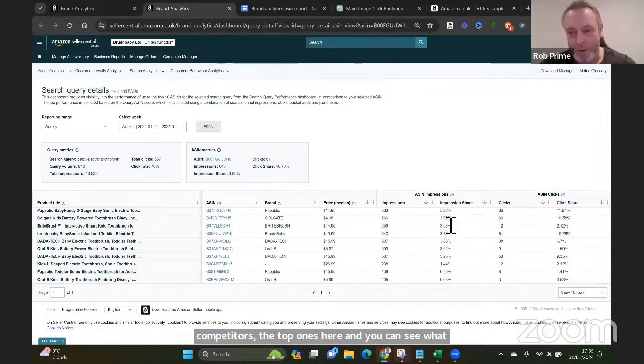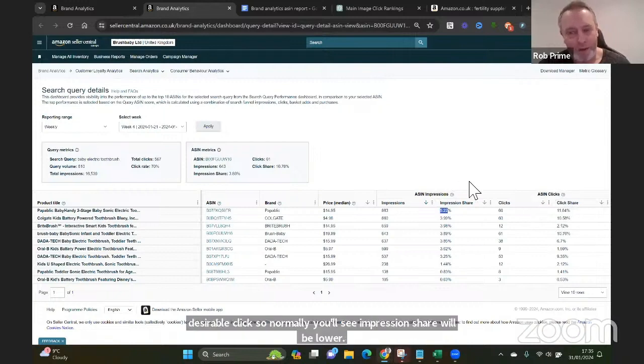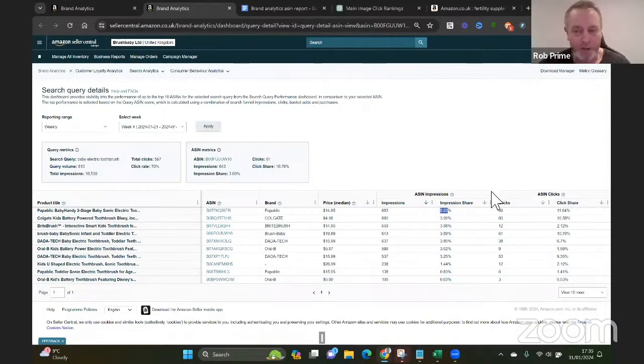And what I found is it's very, very rare. It happens, but it's rare that a strong ASIN for a search term will actually have a higher impression share than click share. Because nearly always Amazon wants the top results for a keyword to be desirable clicks. So normally you'll see impression share will be lower, and click share will be higher. That just shows that it's a desirable search term, and that's why you're going to be ranked higher.